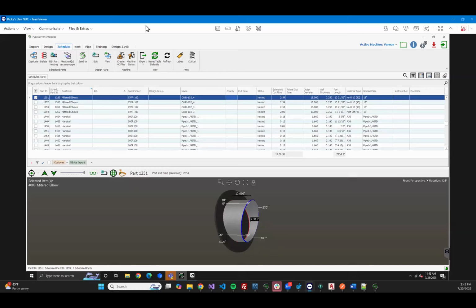I was pretty sure we had a viewer here as well. It may not be enabled in mine, but we do have a viewer. You can ask us offline about it, and we'll make sure that it's enabled for your station as well. But it's a very similar viewer, but it shows you what it looks like when everything's parsed. Like this particular mitered elbow would show you all of its sister and brother parts that make up the elbow.